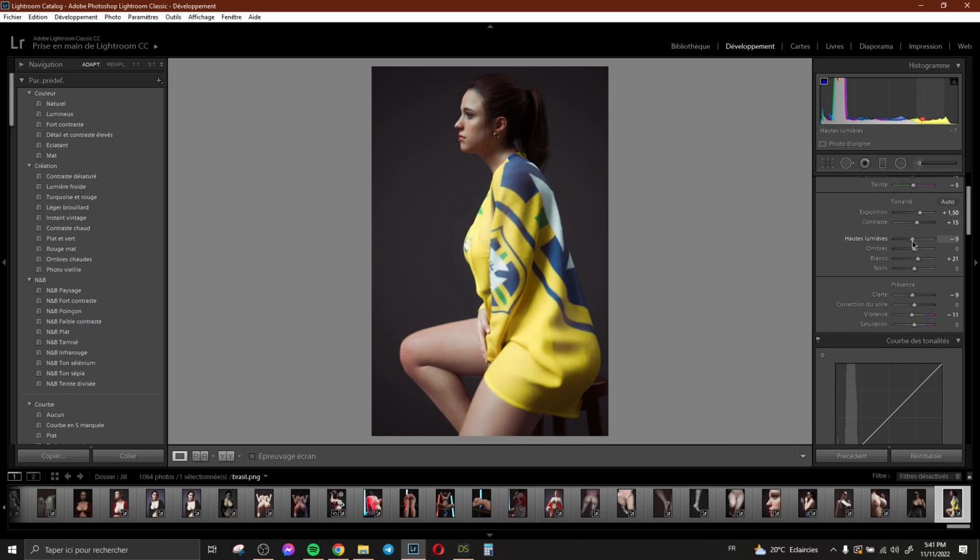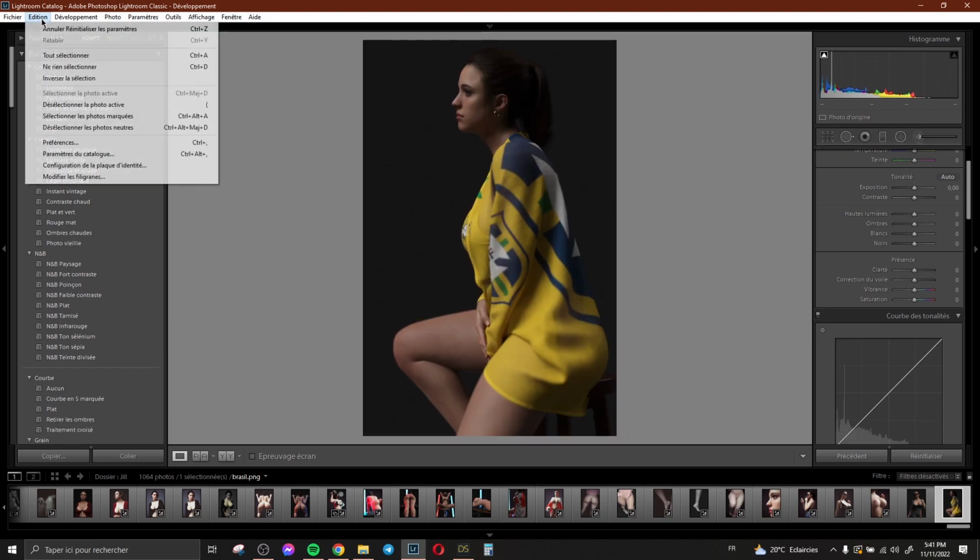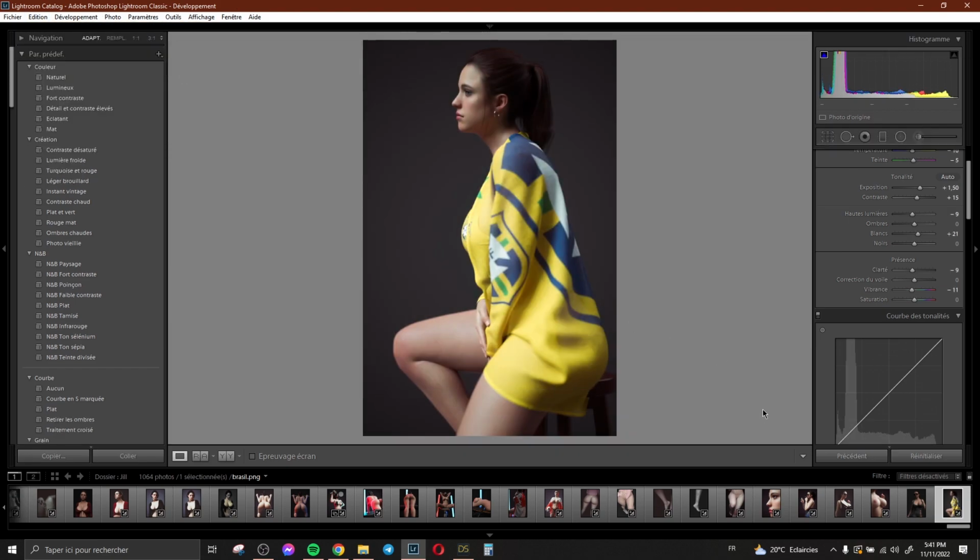And okay, I think it's good like that. Let's see without the preset and with the preset. Okay, I think it's good.